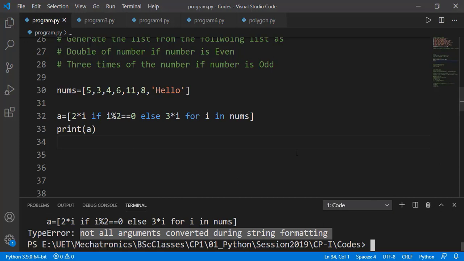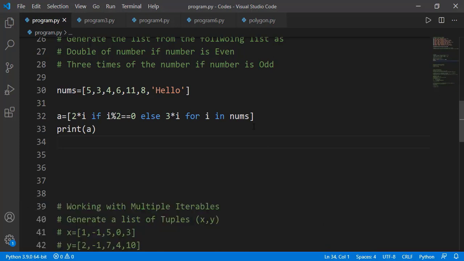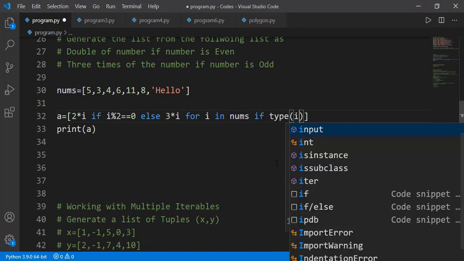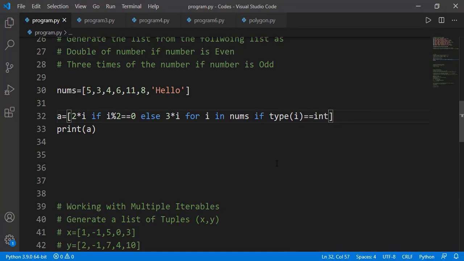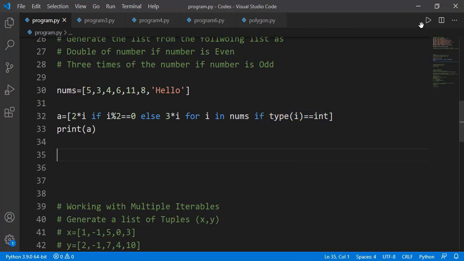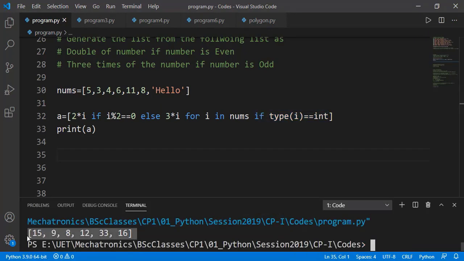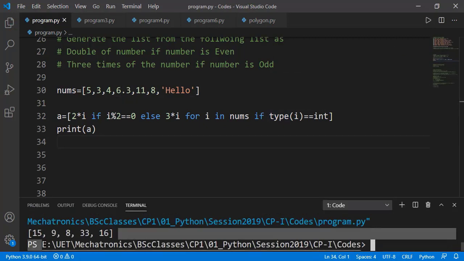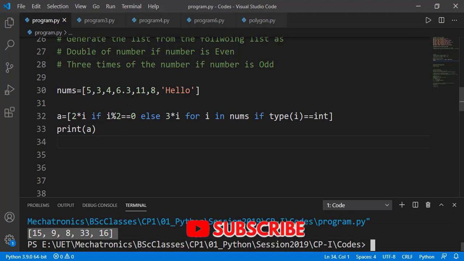So I should filter out any element inside the list nums which is not an integer. For that I will apply a condition, and as we saw earlier, the filtering condition is applied after the for loop. So here I will write if the type of I is int. And hence if it is not int, it will not be considered for the expression part of the list comprehension. And now we get the result. If I have a floating value, of course that will also get filtered out. We don't have the value corresponding to 6.3 and hello.